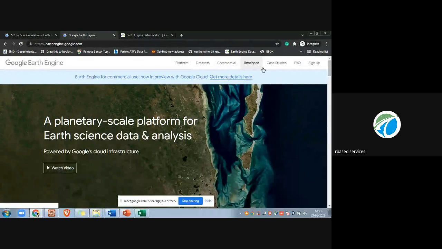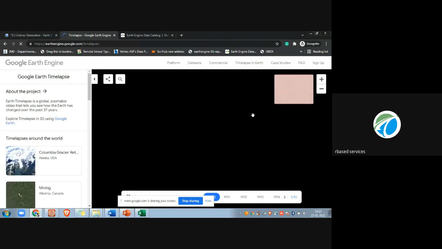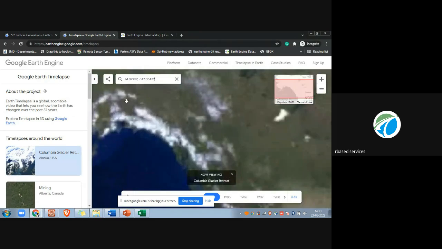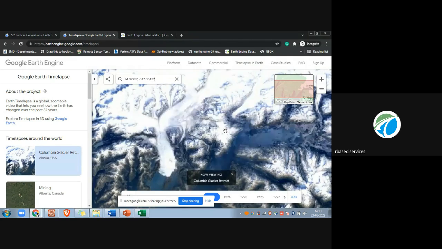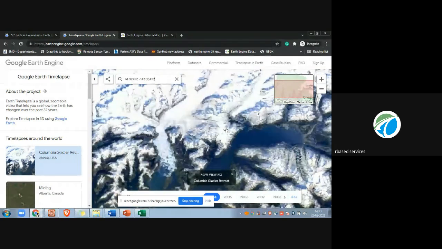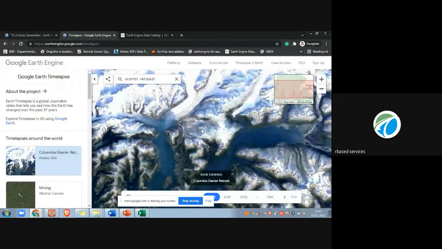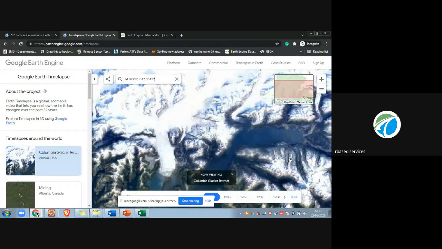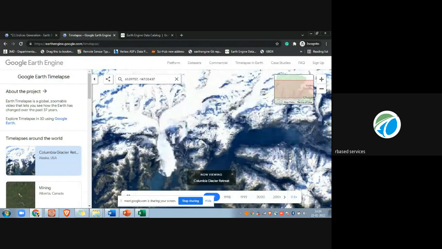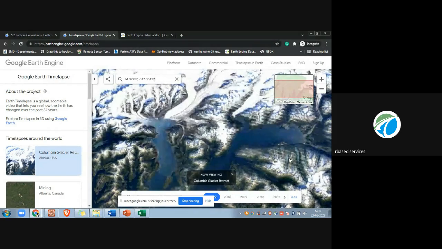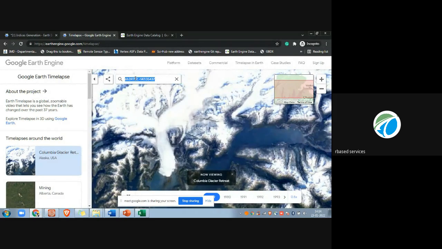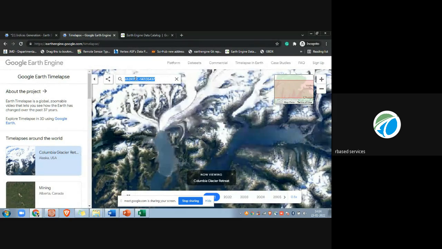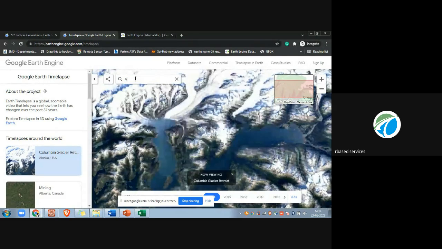Then the second most important link is this Timelapse. Suppose you want to work on land use land cover change analysis, or on the changes that have occurred over a certain place over a period of time. This interface has created a kind of timelapse. On this page, you can directly search for your desired area of interest. Like, if you want to see Bangalore's urbanization, then you just type Bangalore here.